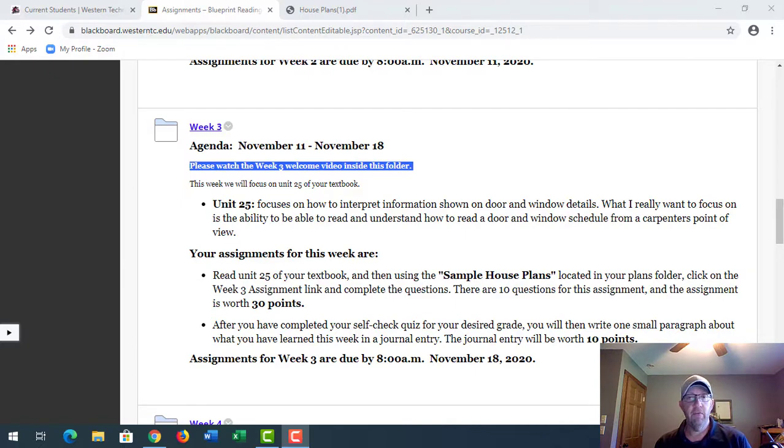So, the agenda for the week looks like this. We're going to focus on Unit 25 of our textbook. And so with Unit 25, it focuses on how to interpret information shown on the door and window details and the door and window schedule, okay? So what I really want to focus on is the ability to read and understand the door and window schedules from a carpentry or carpenter point of view.